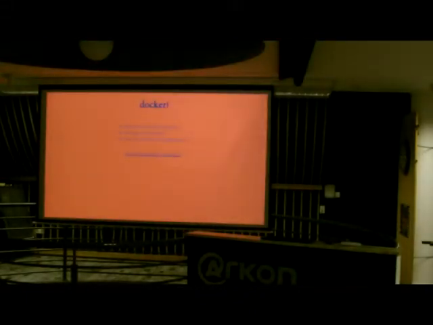So what are the possibilities? My choice was Docker. You have heard about Docker, so it solves all these previous problems, like it can isolate processes by using containers. It offers availability through the Docker daemon, which can automatically restart your container if it crashes or something. And you can easily manage your data through data containers, which I will explain later.